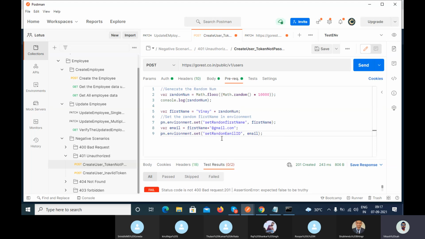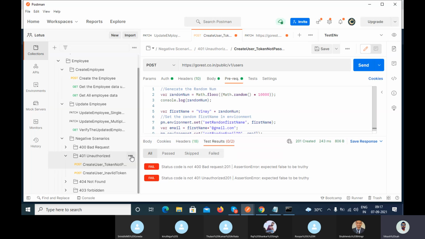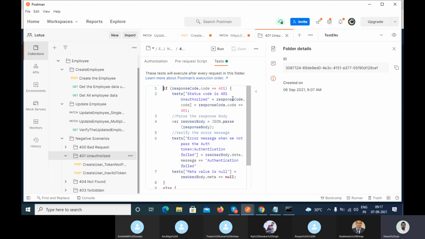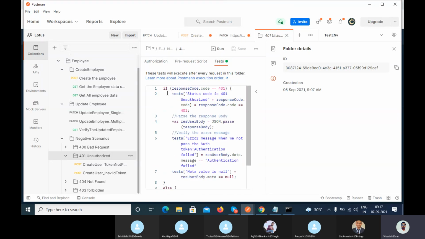Why, guys? Okay, I think yesterday we added something at the parent level. Let me check. Yeah, you can see the code here. Okay, 401, we have added 401. Okay, we have added the 401 here.